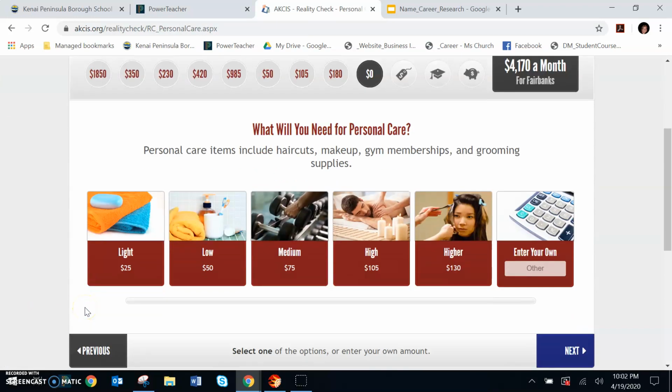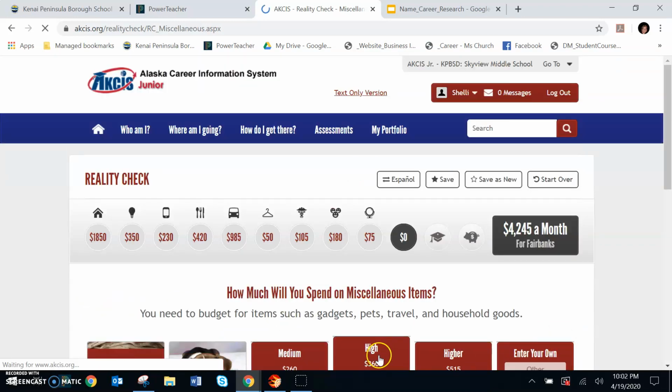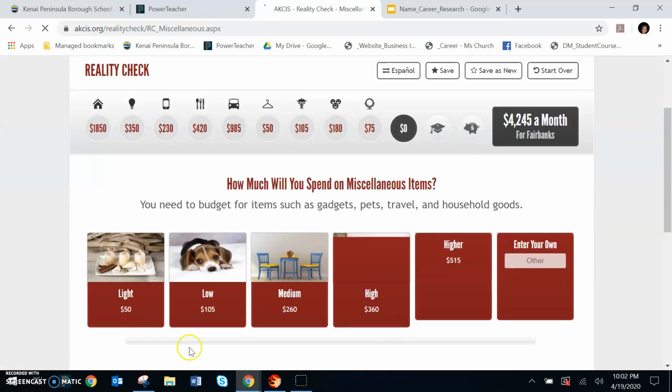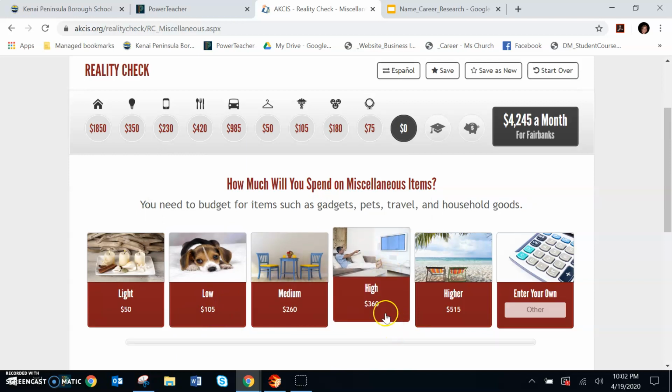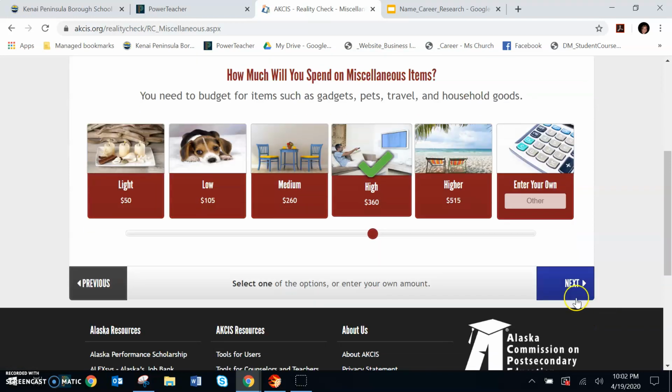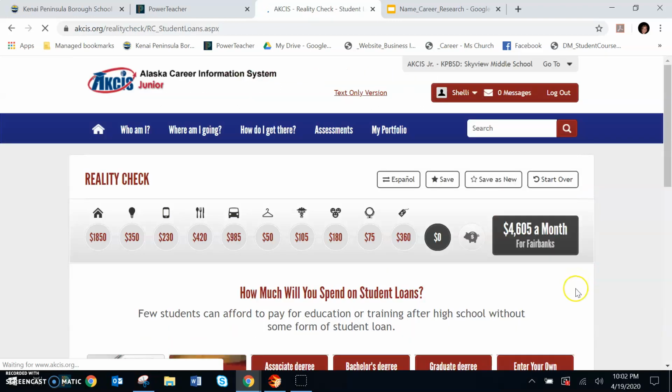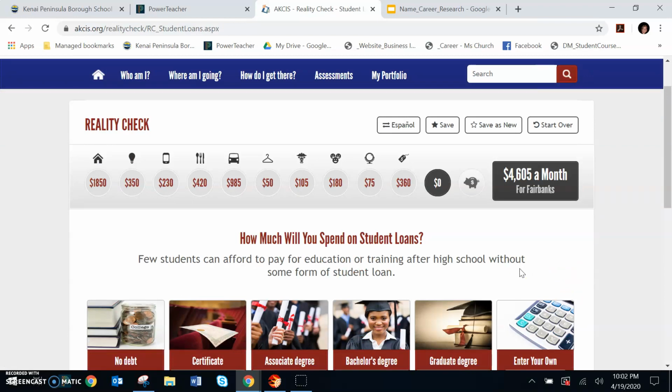Personal care. It's normal. Looks like that. Okay. Oh, I have a doggy. Let's see here. Kind of like this. Miscellaneous items. Let's go 360. Okay. So, in the course of this whole thing, right here, it's $4,000 currently.